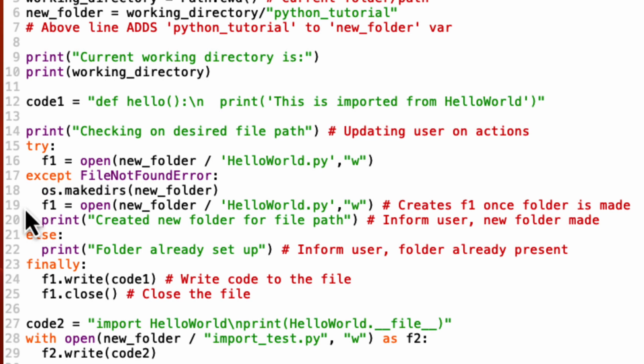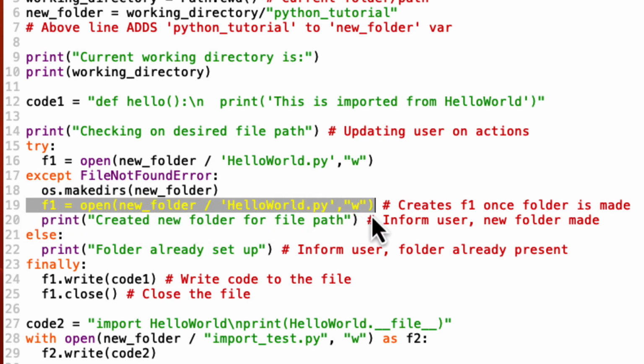Line 19 is actually a lot like line 16. So we'll talk about it and why it's here when we get into part D, which is talking about the try and accept. So hold on to that because it really is the same code, and there's a reason for that.